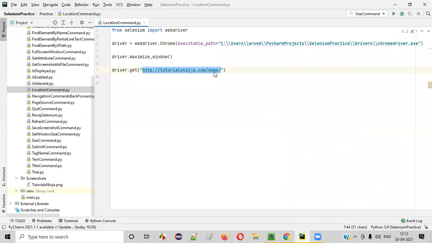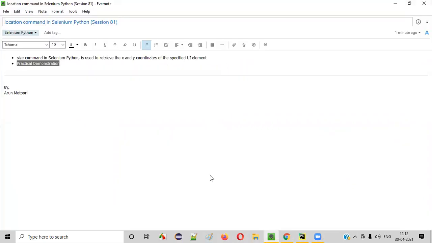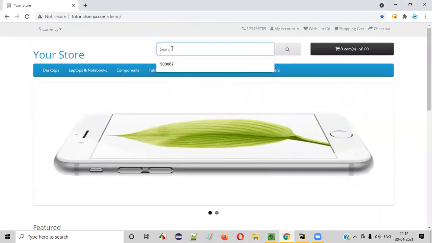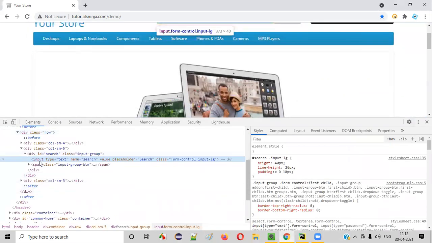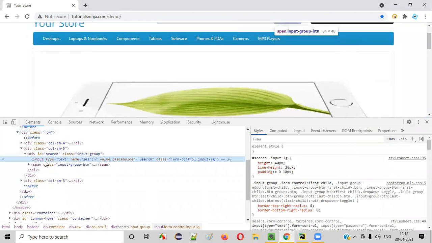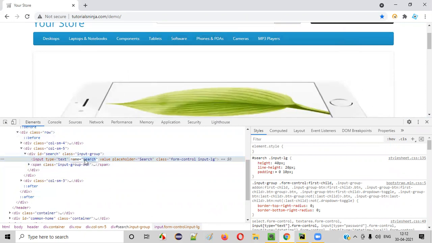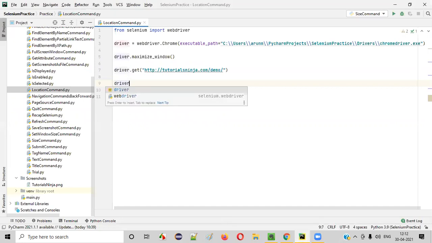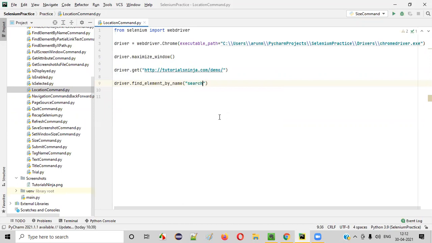Now let me write the code here for retrieving the x and y coordinates of the specified UI element. In order to retrieve the x and y coordinates of the search box field, I have to inspect and create a locator for locating the search box field. When I inspect the search box field, the HTML code for the search box field gets highlighted here in the Elements tab of DevTools. So here it has a name attribute, guys. I'll copy the name attribute value to create the name locator, go to the script and write here driver dot find element by name. Provide the name attribute value, that is the name locator.